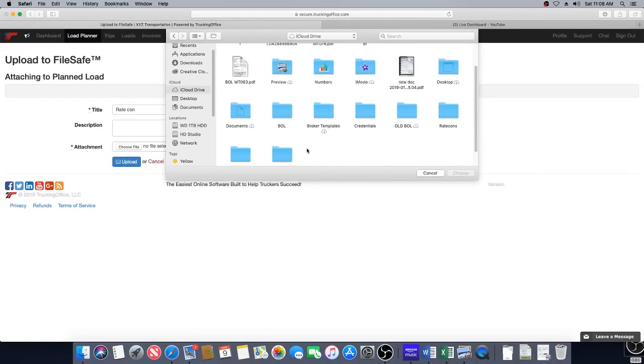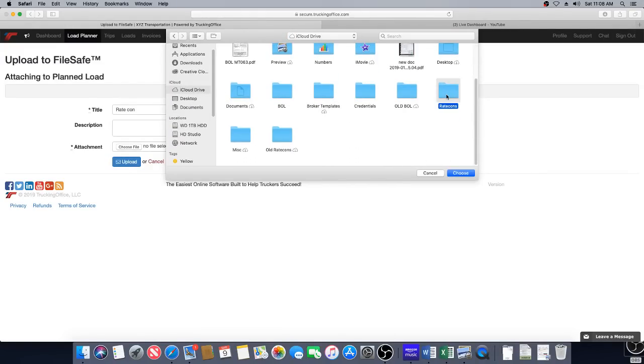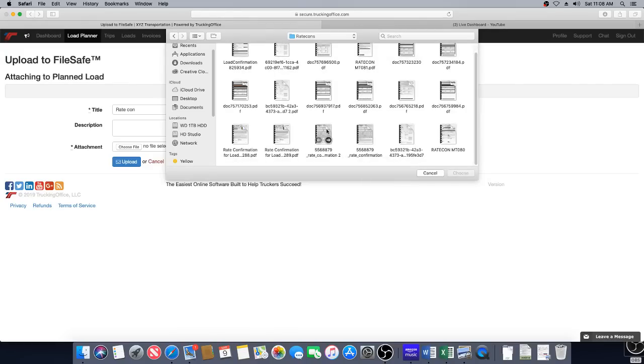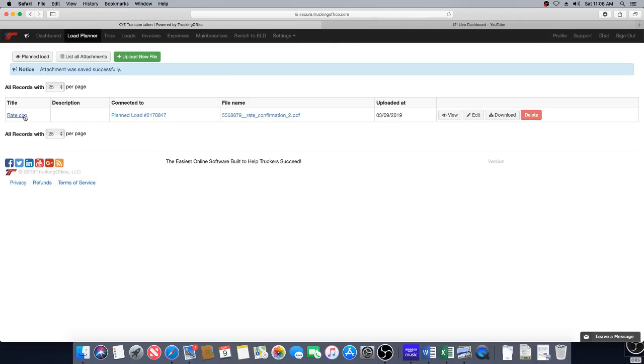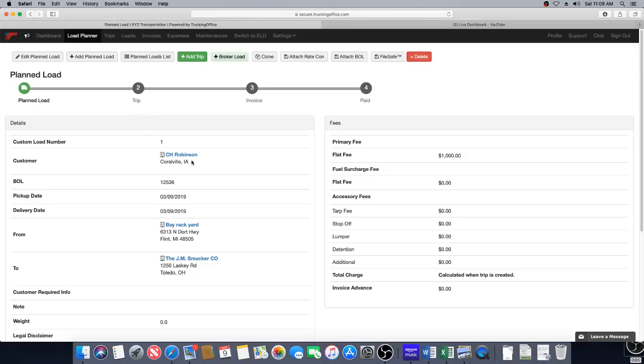So I could go into this thing here and I could just hit rate cons, and I could pick any one of these rate cons. And if I picked one and hit choose and upload, it's going to upload that rate con in there, and you can sit there and look at it. You can view it, edit it, and it saves it in the back office under their file save program. So you don't have to keep the hard copies.